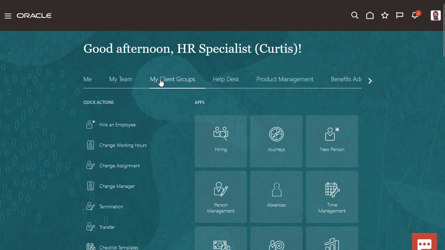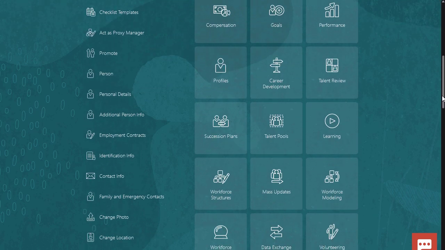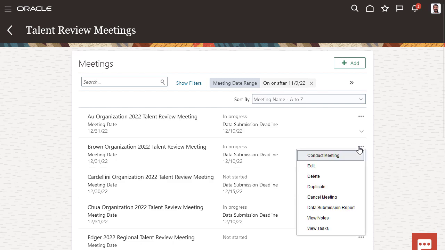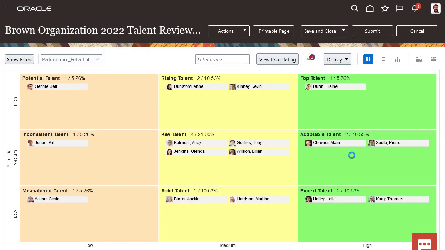I want to take a look at our team and discuss who has ratings we want to calibrate. And while we're reviewing our talent, I also want to take a look at our succession plans. This is the talent review dashboard that displays the selected review population based on their performance and potential.